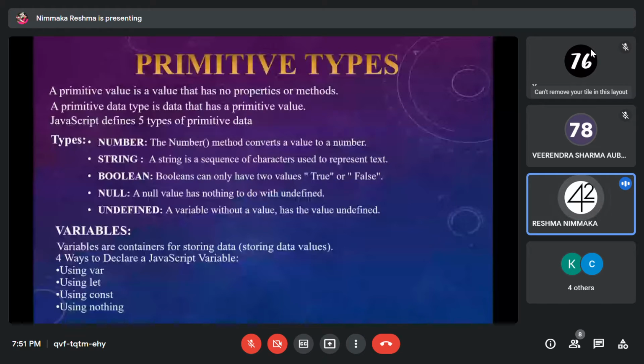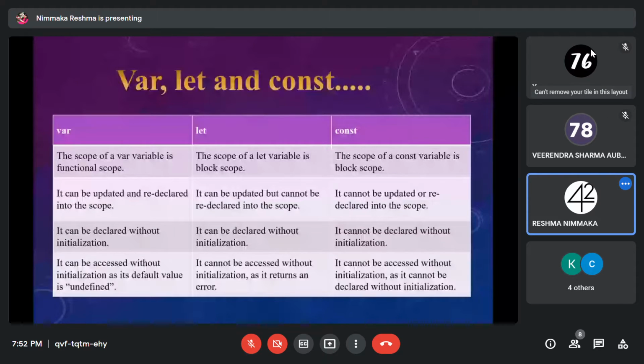Variables. As we know, variables are used for storing data. There are 4 ways to declare variables in JavaScript: using var, let, const, or nothing. The scope of a var variable is function scope, whereas let is block scope. Const also has block scope. Var can be updated and redeclared within its scope. Let can be updated but cannot be redeclared. Const can neither be updated nor redeclared.